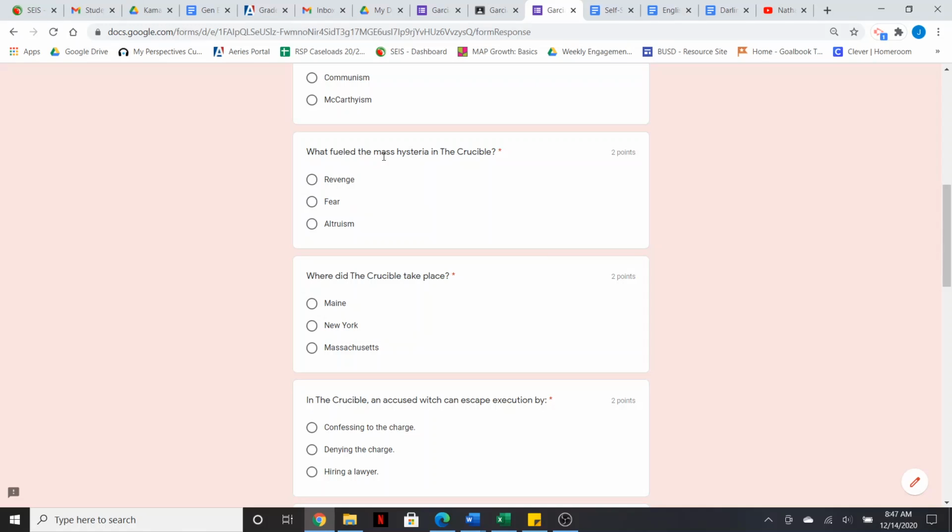What fueled the mass hysteria in The Crucible? Was it revenge? Was it fear? Or was it altruism? Which one of these three fueled the mass hysteria in The Crucible? Select your answer. Move on to the next one.